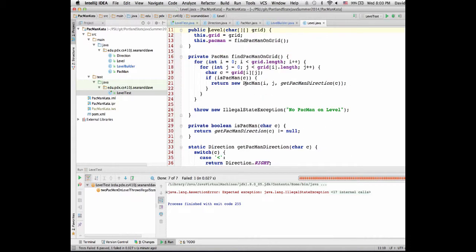Find Pac-Man on grid. That's right, where you should test it. Yeah. And I guess we really need to. Okay. So we don't want to what? Return right away. We want to set. We should also have a test for this. No Pac-Man on level. Oh, okay. So actually, let's. Well, and that one should pass. Let's keep it passing.